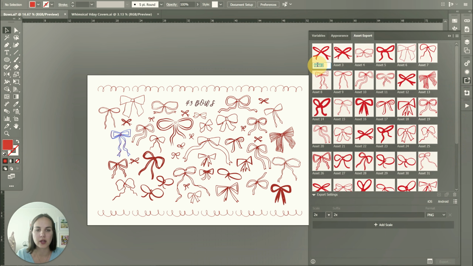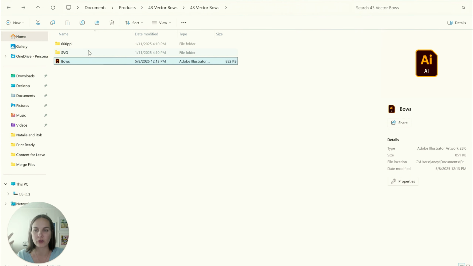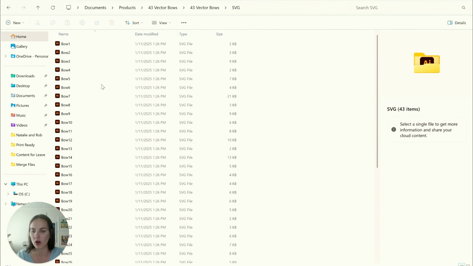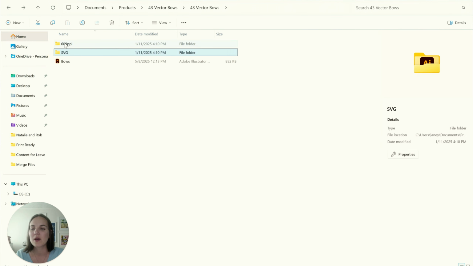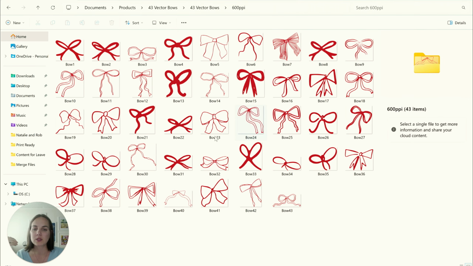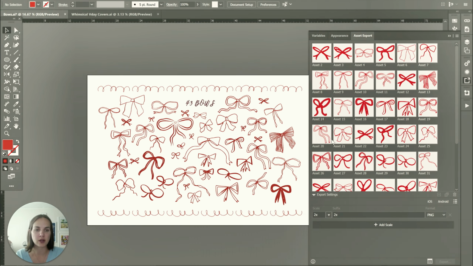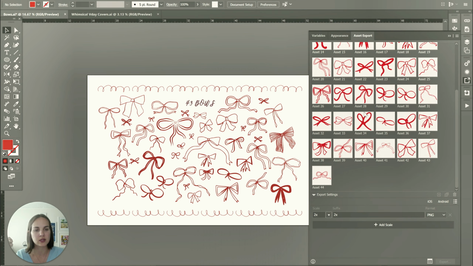So the only difficult part here is that you might want to name them if you want them to go into the final folder named, such as all I have here is like bow 1, bow 2. But if you did want to give them specific names, sometimes I do that on my other packs where it's like cactus, heart, flower, etc. Then you would do that here in the asset section. I just named all of these as bow 1, bow 2, etc. And then you are ready to export.